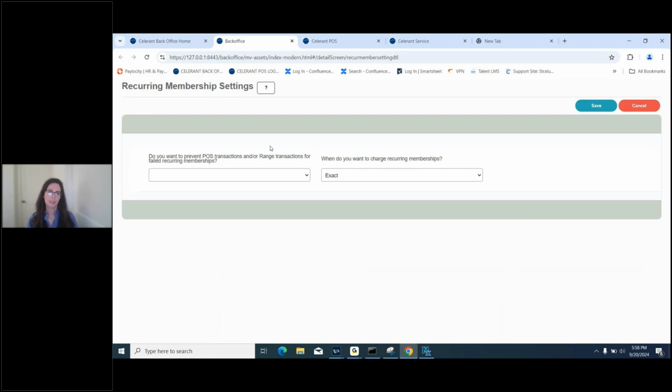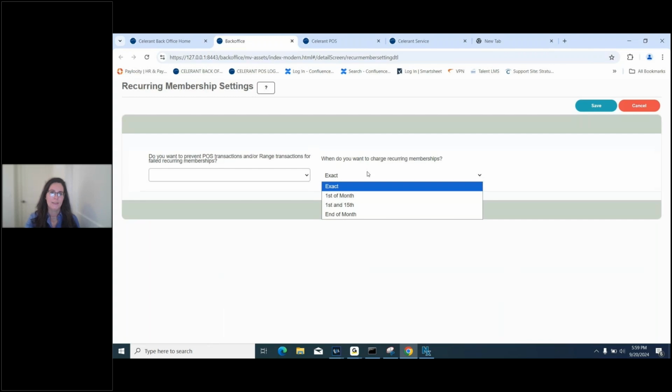So recurring billing just in general works similar to a gym membership, something like that, where it's going to charge on a certain day of the month and it's a monthly fee. You can also do it annually, but typically it's done monthly, and it's going to charge them their range membership fee on the first of each month or whatever day you choose. You can make it so that they're not able to make other purchases if their recurring billing is failing. That's an option. And then you can charge on the first of the month, the 1st and the 15th, or the end of the month. First of the month is typical.